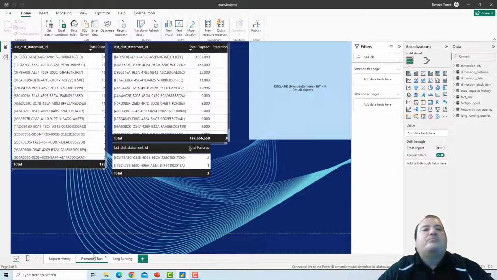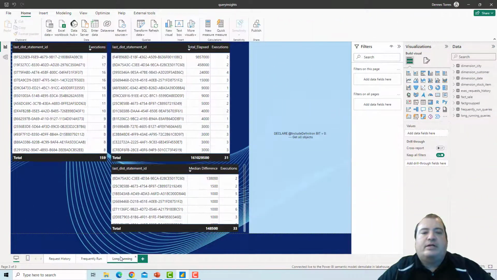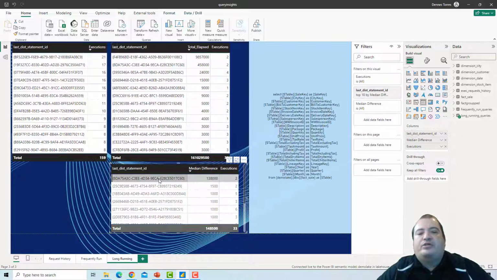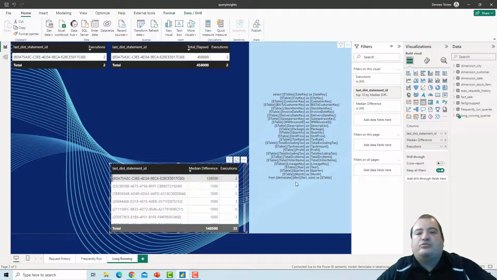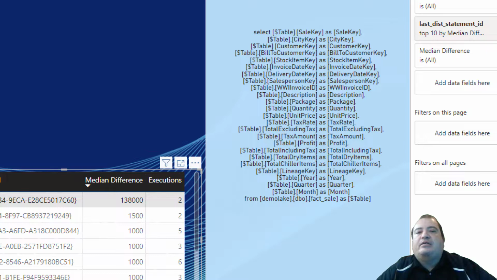Similar tables can be built for the frequently run queries based on total runs, total elapsed time, and total failures in this example, and also for the long-running queries based on number of executions, total elapsed times, and the difference between the last execution and the average execution. And I can also see the query itself.